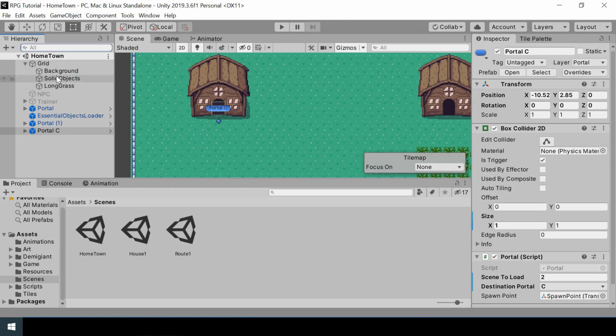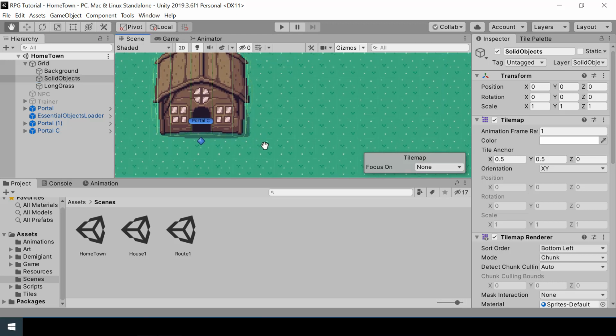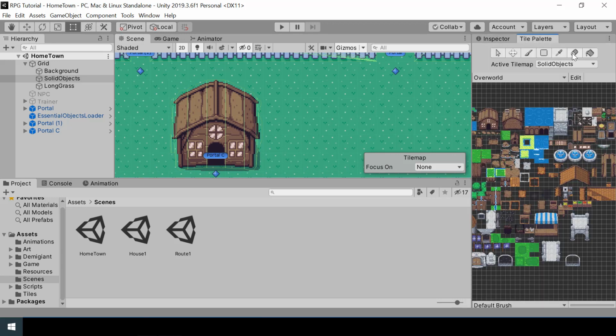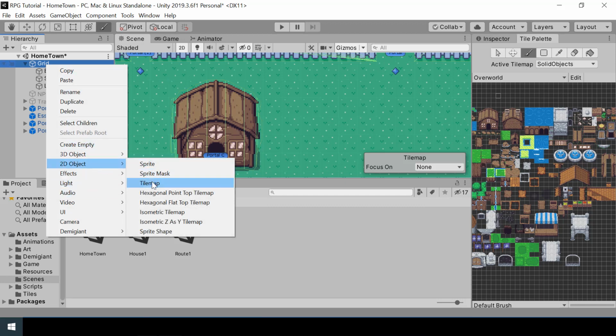Right now, all the tiles here are in solid objects layer, right? So what we can do is erase this tile from solid objects. I'll take the eraser, select solid objects, and I just need to erase a single tile. I'll erase this tile from solid objects and I'll place that tile alone in the foreground layer. So here inside the grid, let me create a tile map for the foreground.